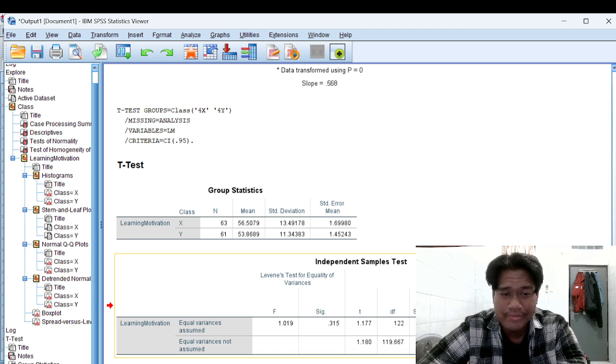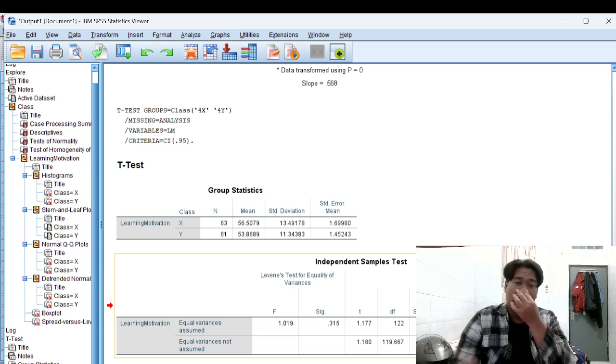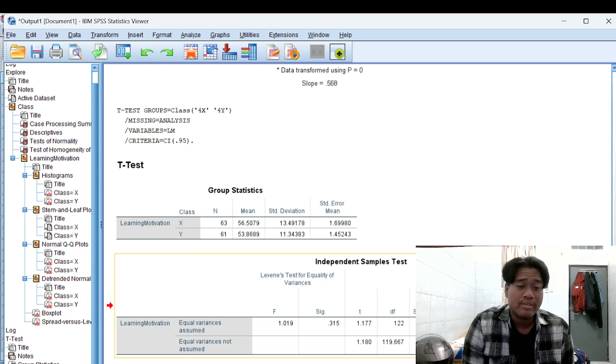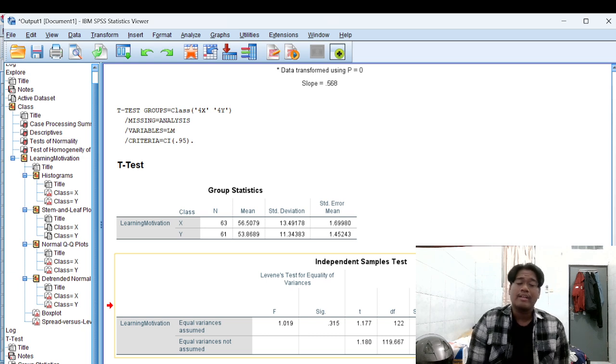In conclusion, the data are normally distributed and the assumption of equal variance has been satisfied. Based on the result of the independent sample t-test, there is no significant difference in learning motivation between class 4X and class 4Y. Therefore, we fail to reject the null hypothesis.